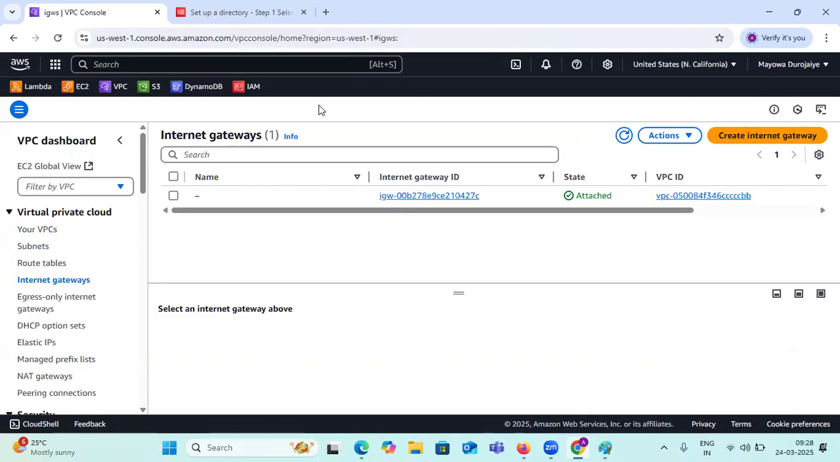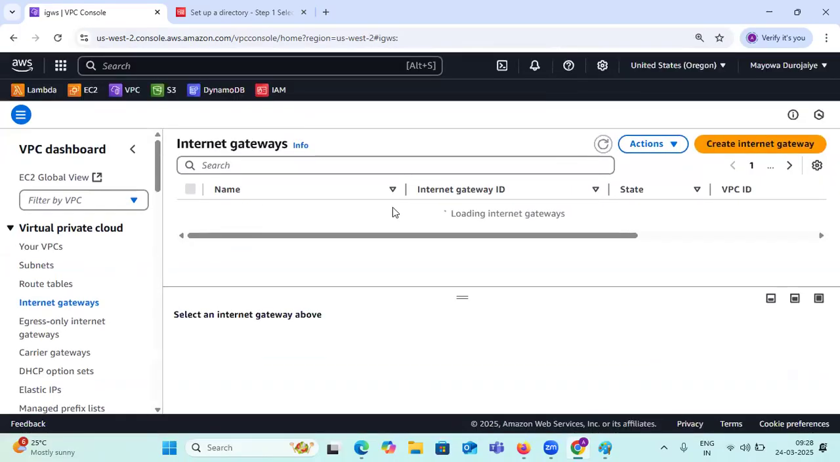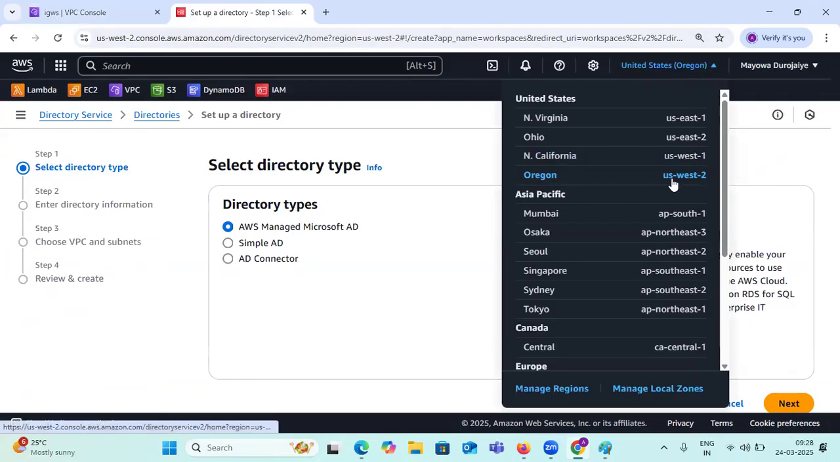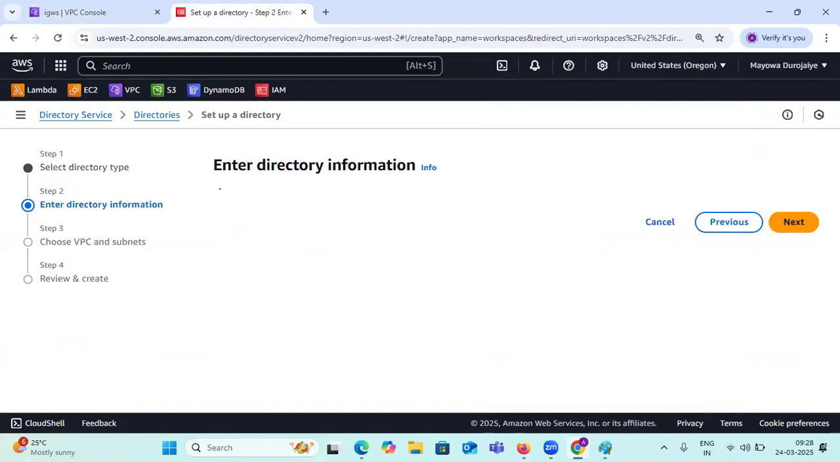Now switch to the VPC. This is the VPC, the default VPC is available. Now here also, yeah, default VPC. Now I am doing my practice on this one, US West 2. Okay, fine. Select Simple AD. Let's do it quickly.